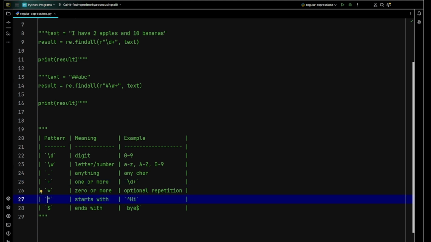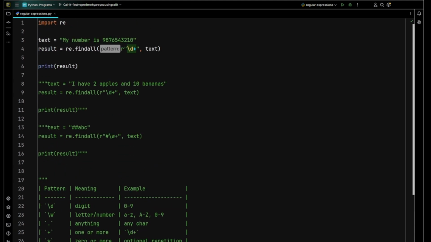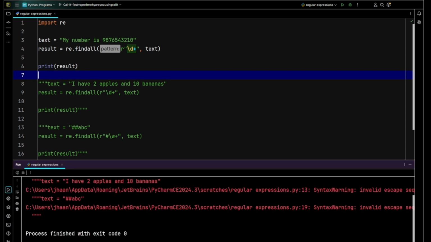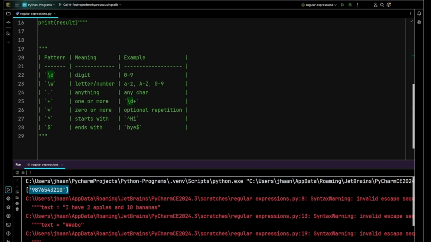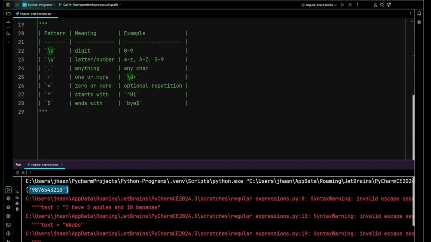Then the caret means starts with, so if it starts with, say, hi, and then the dollar sign means ends with, so like it ends with e or bye. So here we have this, and if we run this, this is the result that we got. Just ignore the errors. Here this is the pattern that we're trying to find, any digit and then one or more. So this \d means digit, and then the plus sign means one or more.